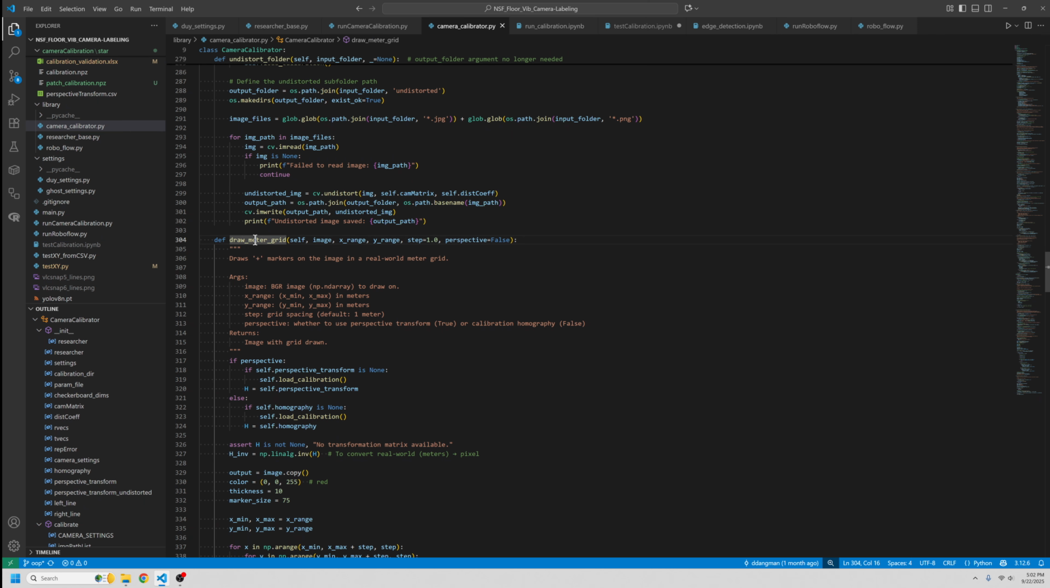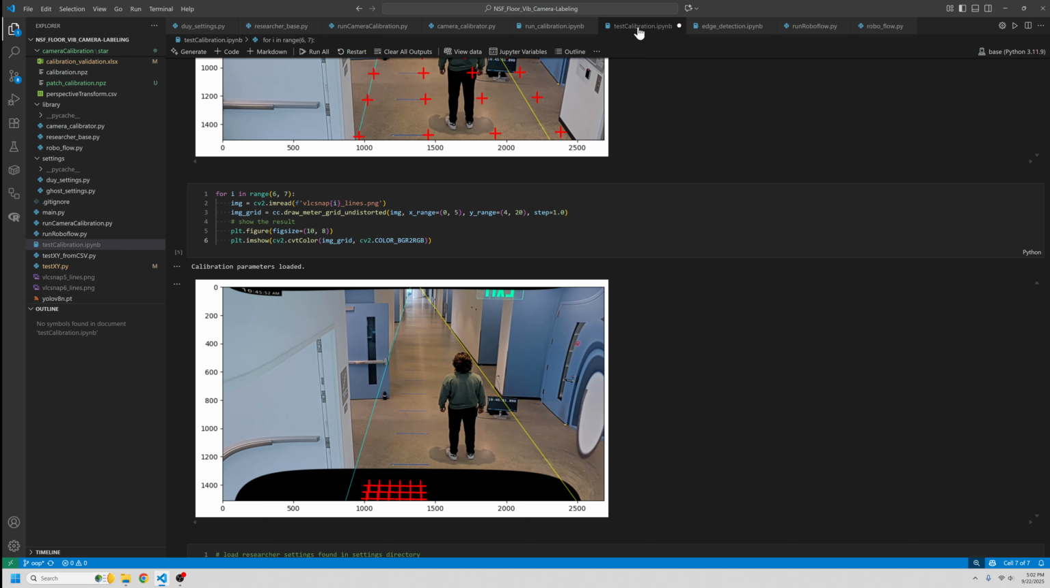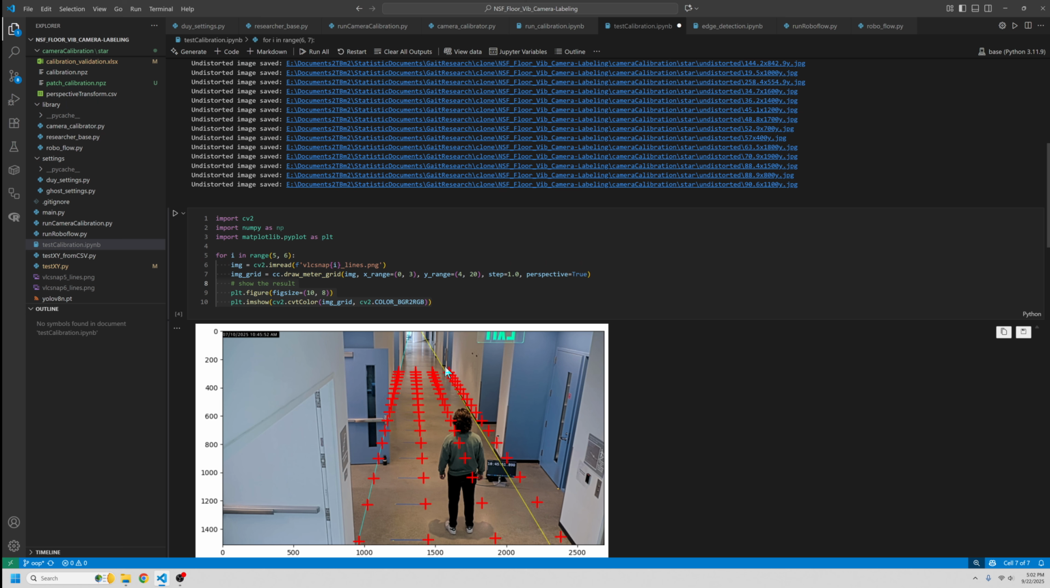And then this is a draw meter grid. So this right here actually loads the draw meter grid, and it draws the 1 meter grid, and we kind of just use it to eyeball to see if the calibration is working correctly or not.